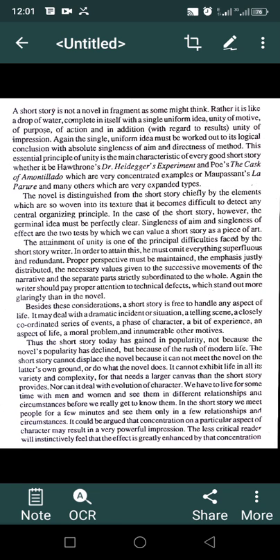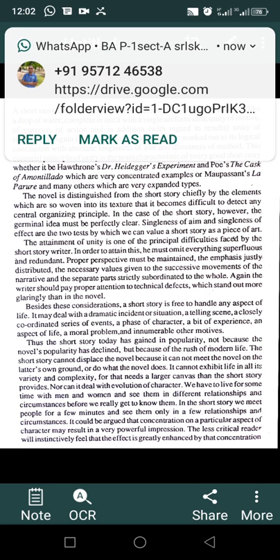Again, the single, uniform idea must be worked out to its logical conclusion with absolute singleness of aim and directness of method. This essential principle of unity is the main characteristic of every good short story.